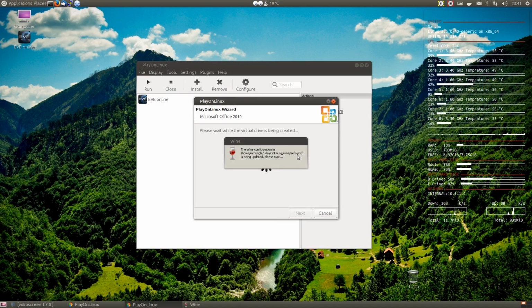So let it go ahead and create the virtual drive. It will download any files it needs for this to run effectively. So go ahead and let it do that. Once it's completed, you should be then greeted with the setup screens.